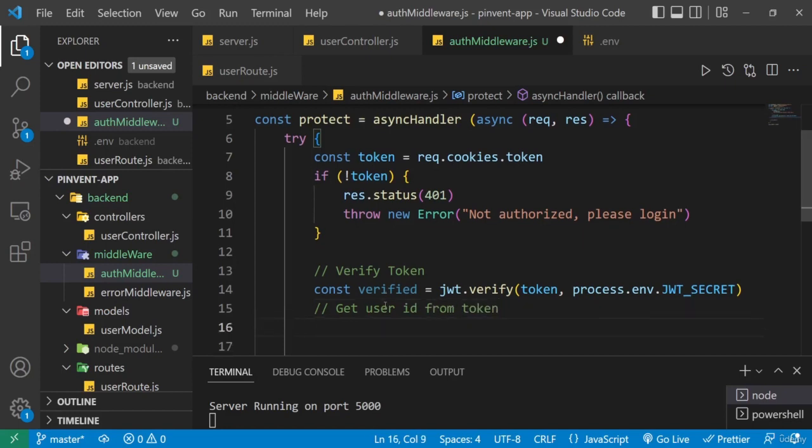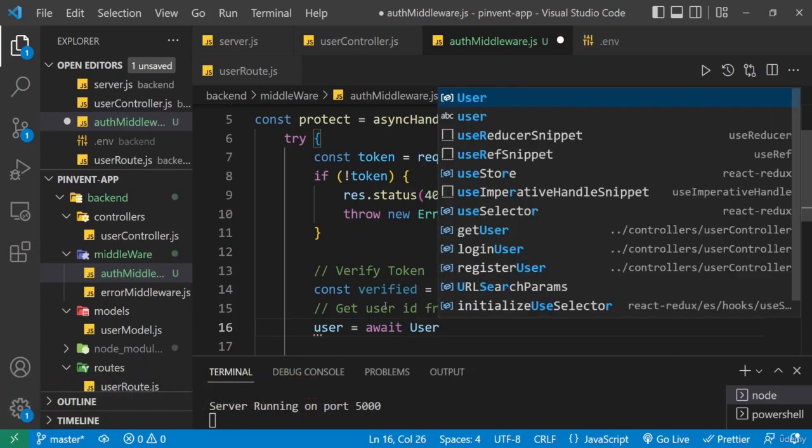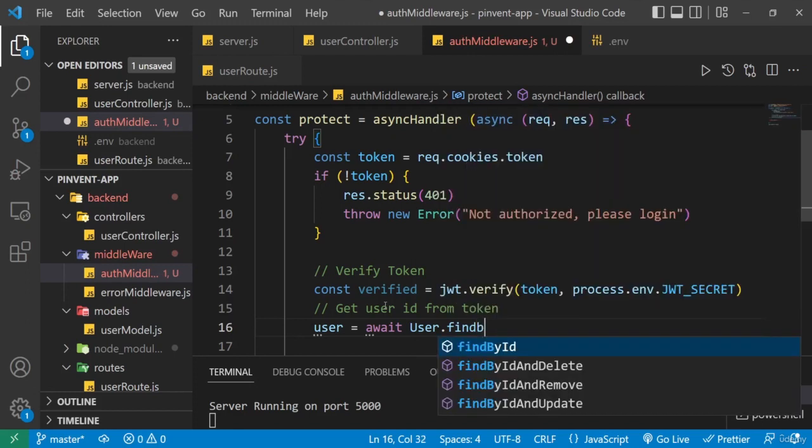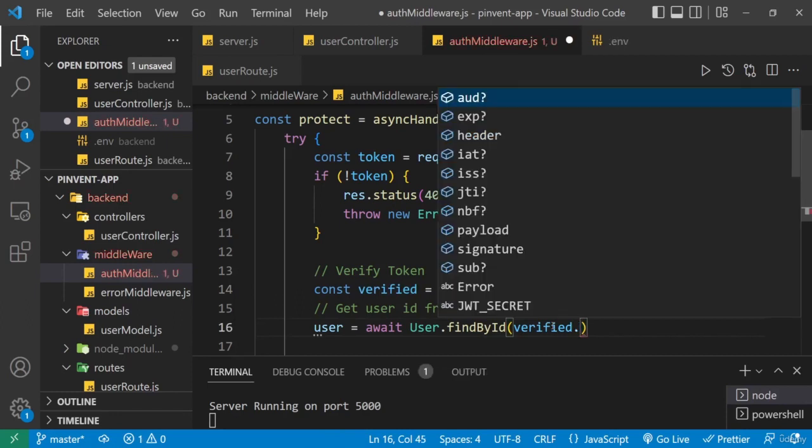So I'm just going to say user is equal to, so how do I extract the token? I'll say await, and then I'll use my model. So user dot find by ID, because remember we created the token with the user ID, so we can actually extract that ID and find that user. Now how are we going to get access to the ID? Remember we verified the token and we saved all the information inside this verified variable here. So I can come here and find the user by verified dot ID.